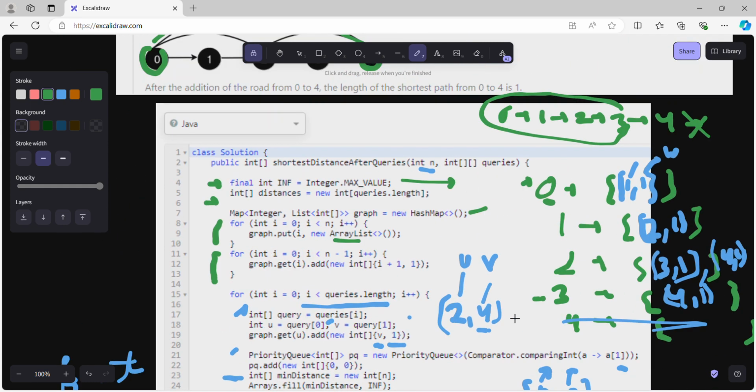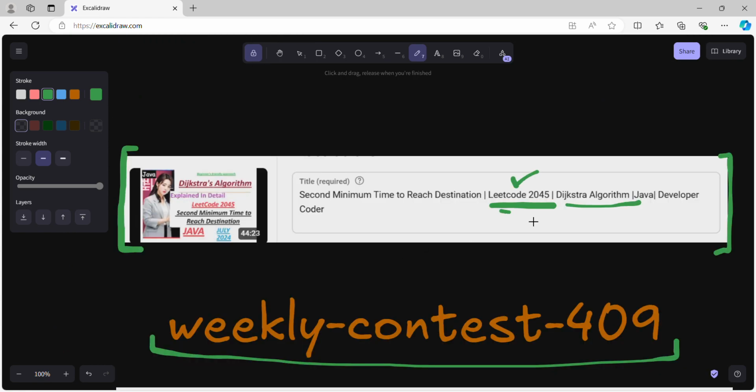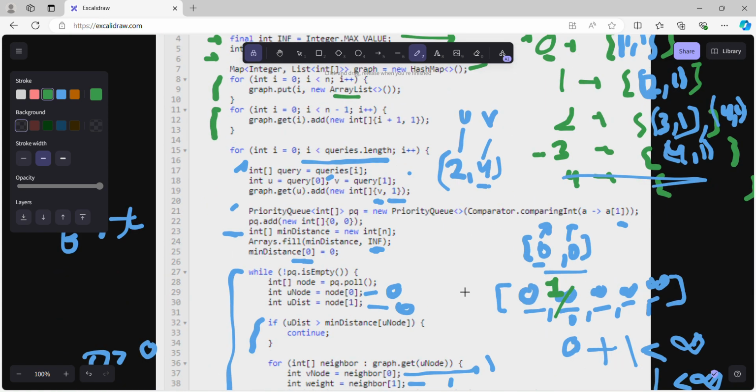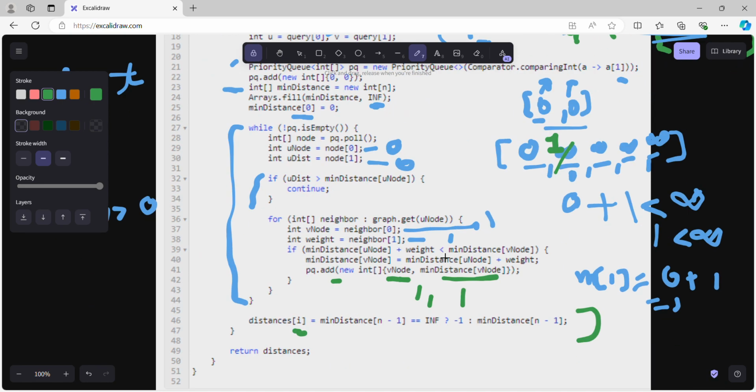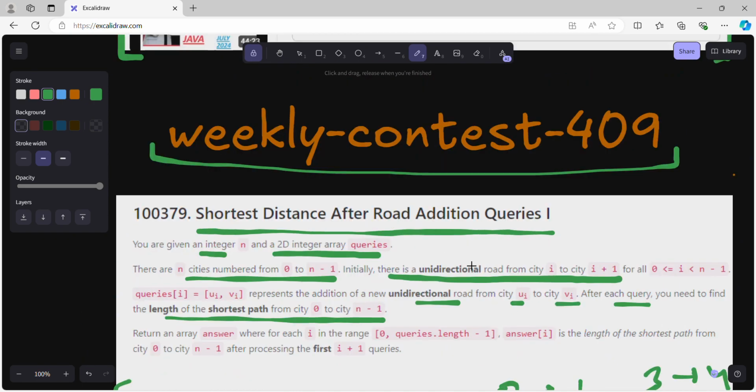This problem will be easy for you if you watch this video first, Leetcode 205. But this is the solution. If you need more clarity about this problem, then please write in the comment section. I hope you are clear with this question number 2 of weekly contest 409.